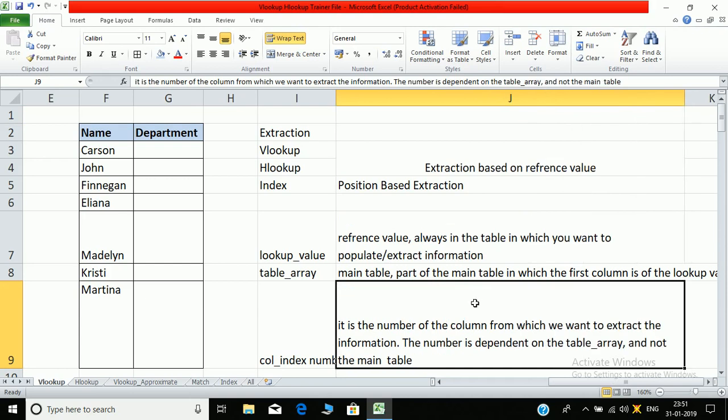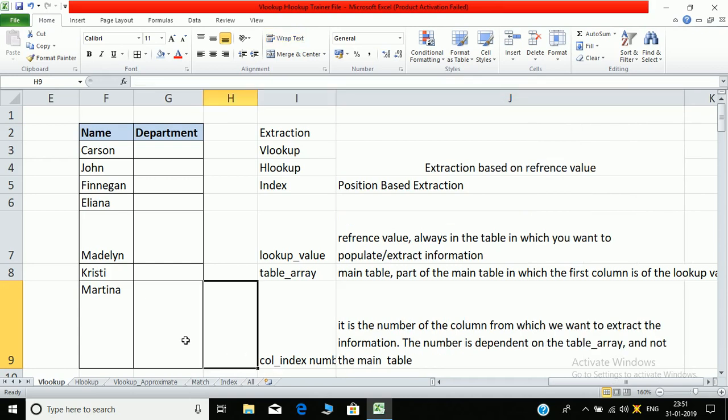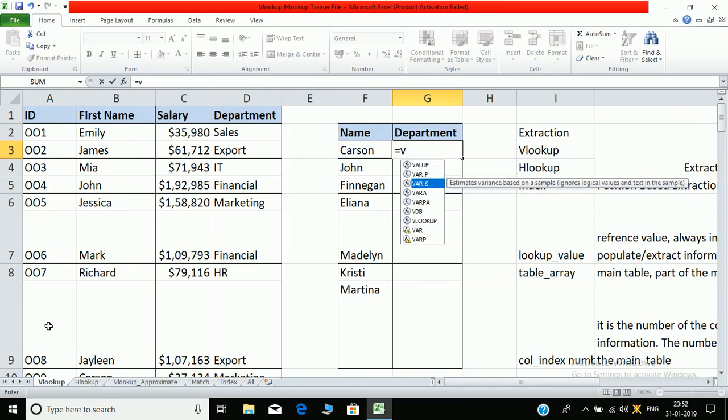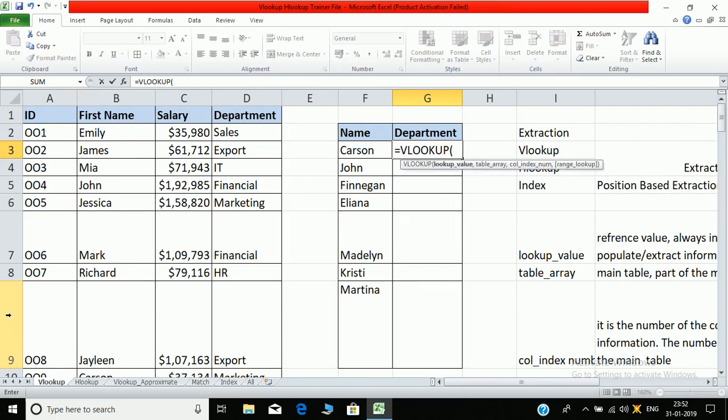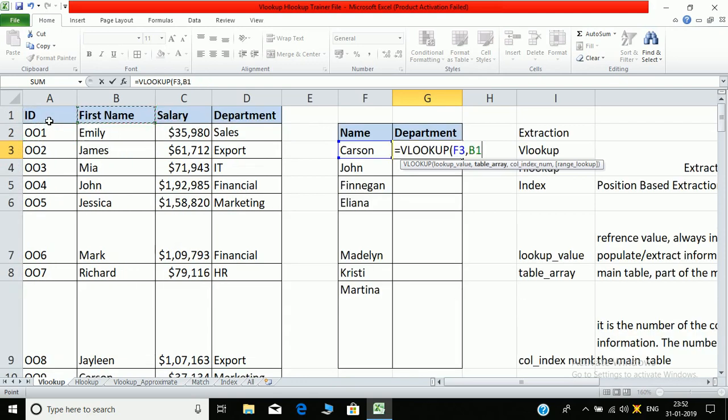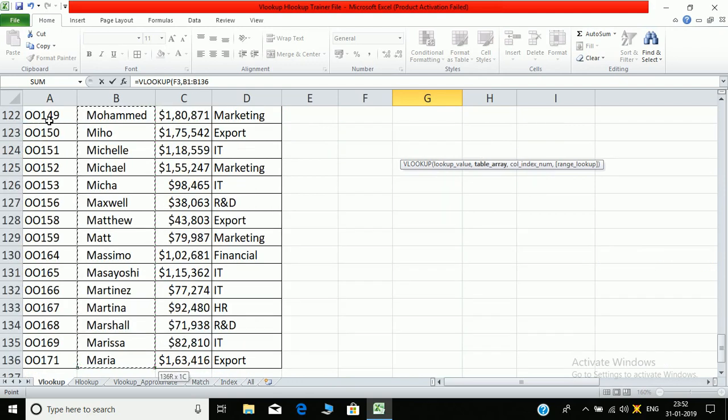We can increase the size. Okay, let's come. So if I tell you I want to find the lookup value, say VLOOKUP, and I want to do a lookup value of Carson in the table array of this entire table. No, not from ID, it will be from first name.